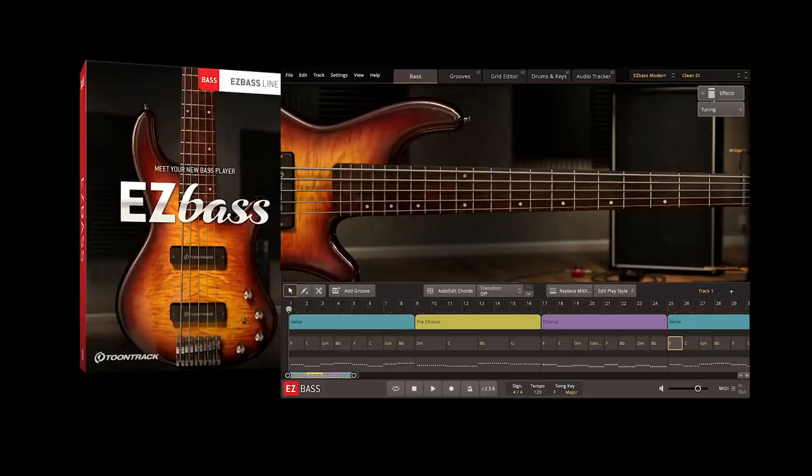So today we're going to talk about one of the most anticipated software plugins for 2020, which is called EZbass from Toontrack. This one is nothing short of amazing.